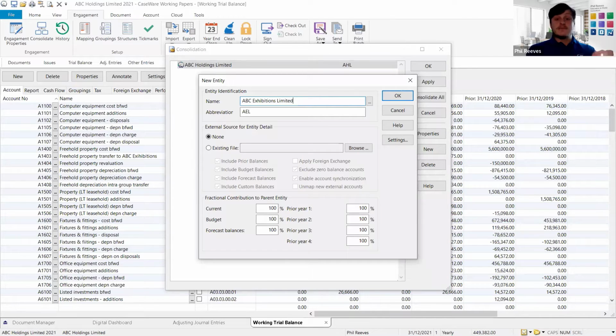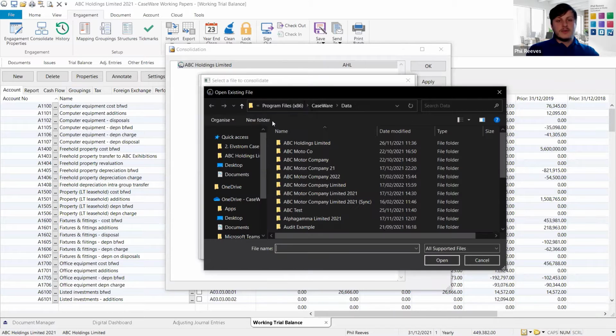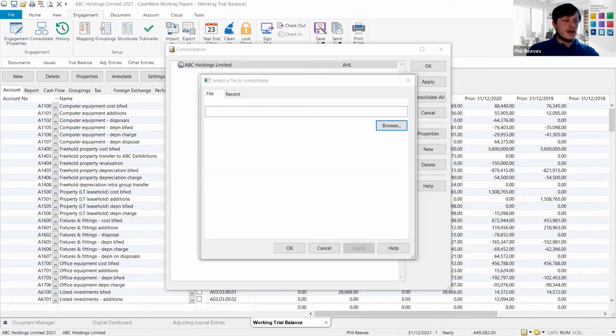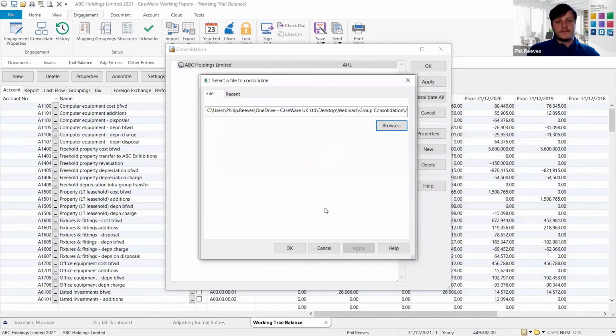Now, the difference when it comes to whether we're going to pull that information from another CaseWare file or import it comes from this external source option for entity details. You can see by default it's selected as none, but we have the option to select an existing file, which if I select, I can then browse to the CaseWare file that I would like to pull this information from. I'll just move this over so you haven't got to go through all the paths. We've got in here an ABC Exhibitions Limited file, double click, and then we just select the CaseWare file.